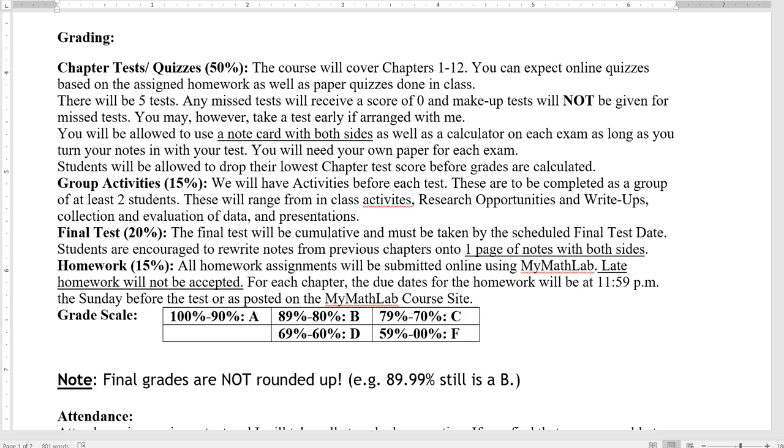So it seems like I'm being nice by allowing this note card, both sides, but really I want you to keep in mind that it means I can ask harder questions. So don't think I'm going to be a really nice person and make the class super easy. I'm going to ask harder questions, so come prepared. You need to come with a note card for the test because the questions are hard enough that you're going to want to have that material.